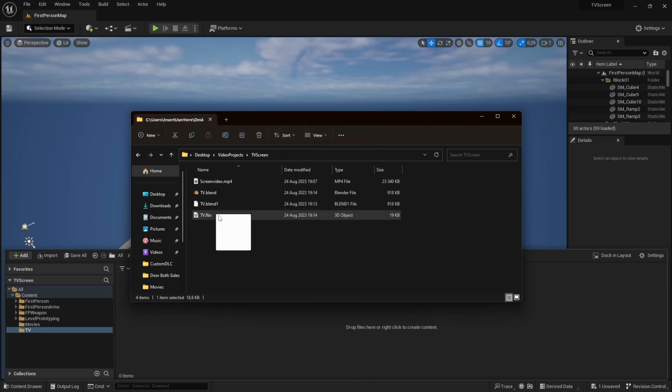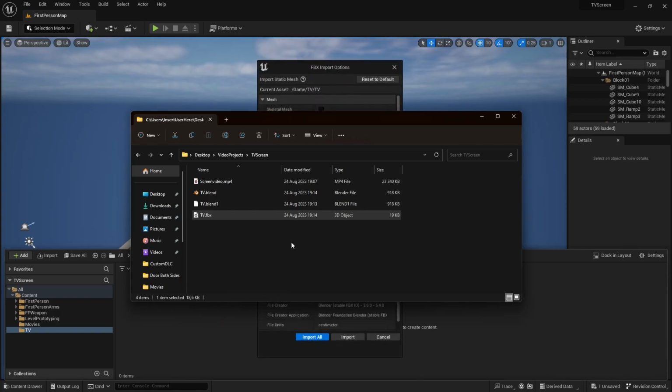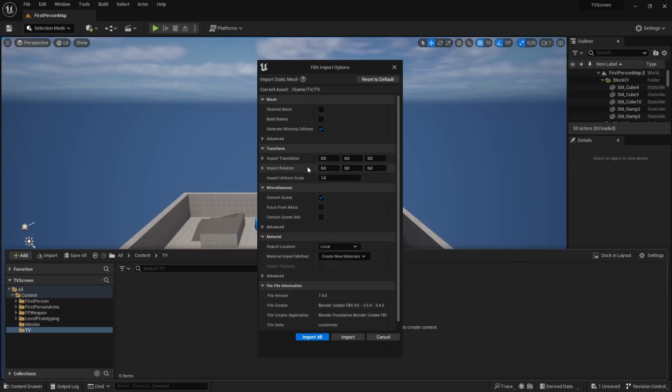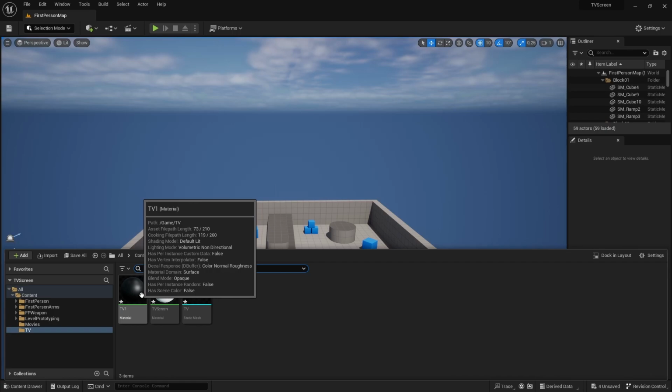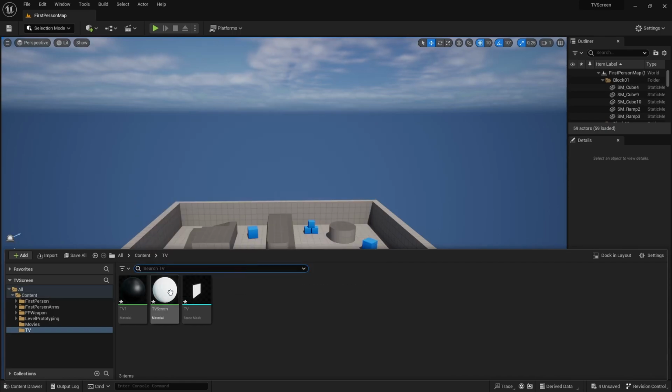So let's go ahead and import the FBX model that I've linked down below. And we can go ahead and press import all. And if I open up my content browser, you should see there's two materials. If you're not sure why there's two materials, I'll explain now. But we have the model now.